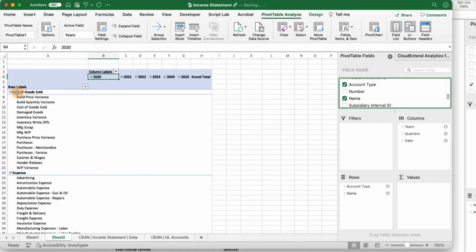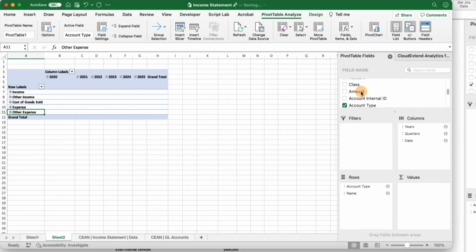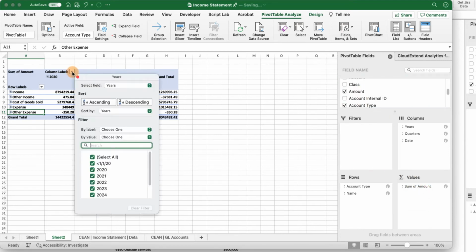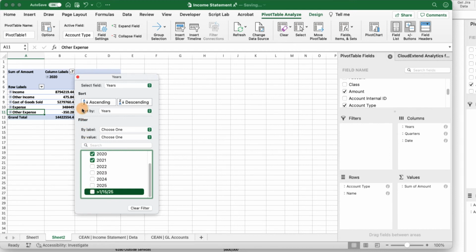Next, let's collapse all of these fields. And now we can move these around a little bit, right? So we're going to want to bring in income to the top. So let's just drag income up to the top, other income up to the top. And then we've got cost of goods sold, expense, and other expense. And last, we want to bring in amount. And let's just filter our years so that we only have 2020 and 2021.